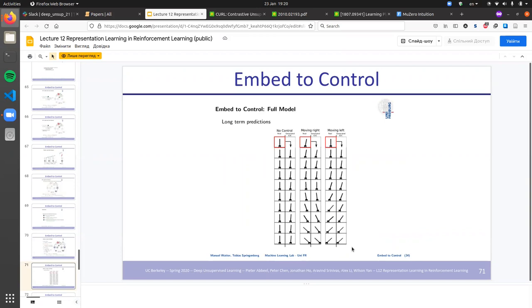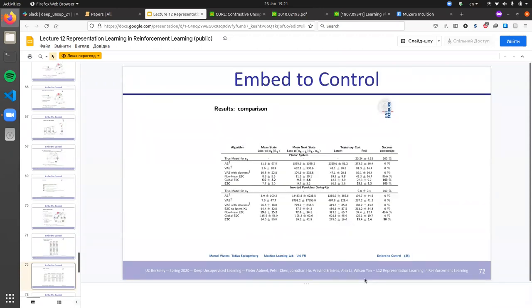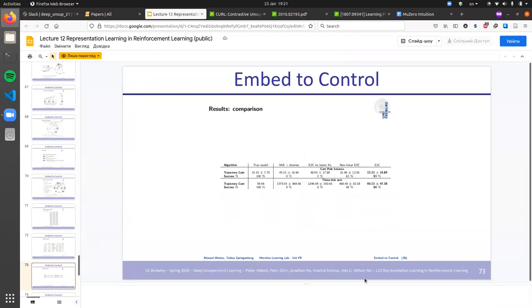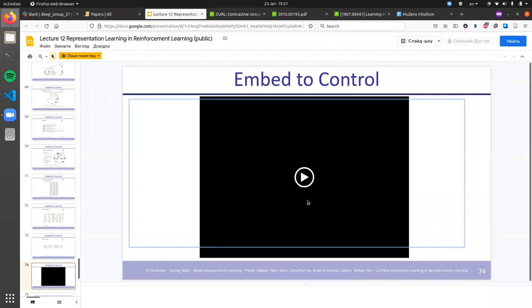Here are some results. For example, you can see that there is a nice long-term consistency here. The predictions respond to actions quite well. Given no actions, you can see just a slight drift here. And when you have an action, the generated reconstructions match quite well the actual observations. All right, so they report some results here, and the results were all right, I think, at the time.